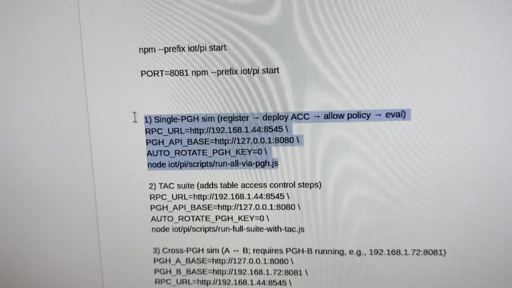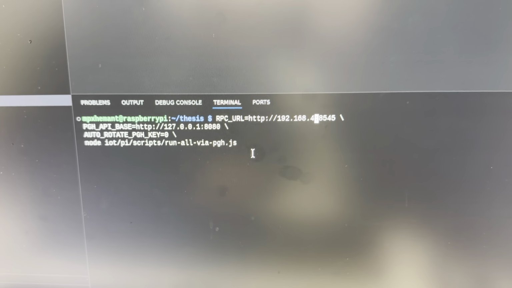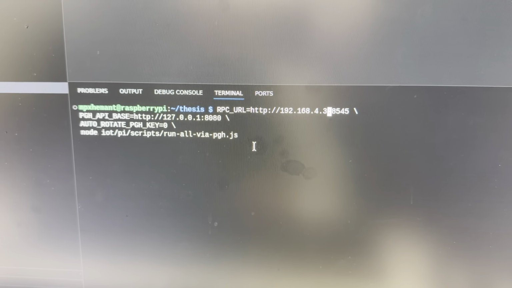So we're just going to start another terminal here, paste this. Auto rotate PGH key is disabled so that we're using the same key as defined in the .env file. But in case of some errors like a nonce error or transaction exceeded, the auto rotate functionality ensures that we use a fresh key for the network simulation. Okay, so first part is to update the IP address, which is 4.3. That's it, right? 8545.